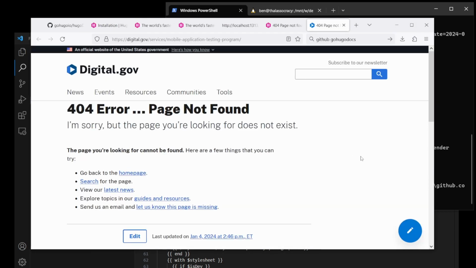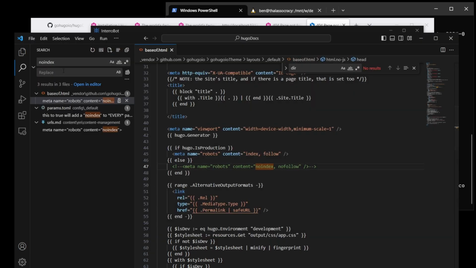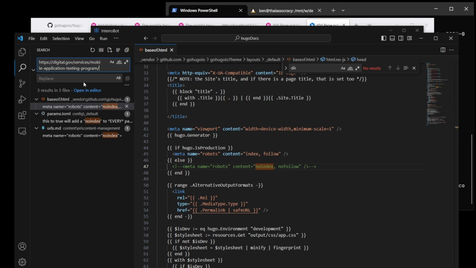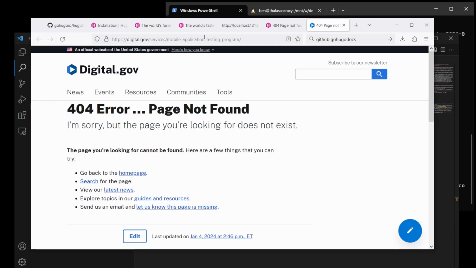And what we can do is from InterroBot, we can grab this. And since it's just a Hugo site, I just search. Here we go. Here's the markdown. Now we got to see if we can find a replacement for this digital services testing program. There's probably a replacement somewhere.